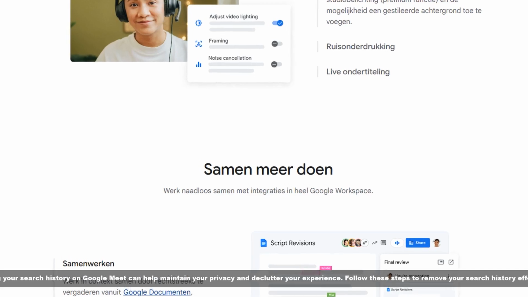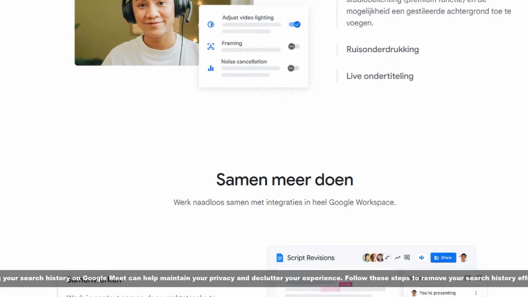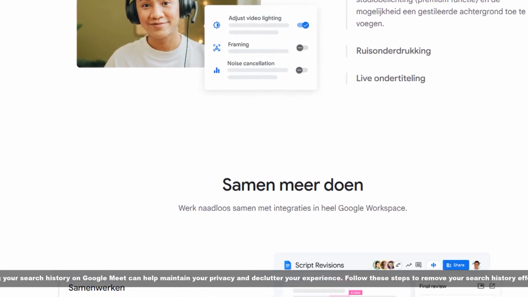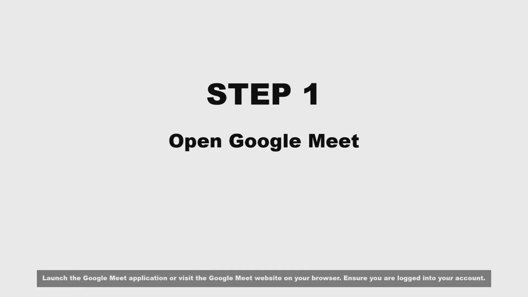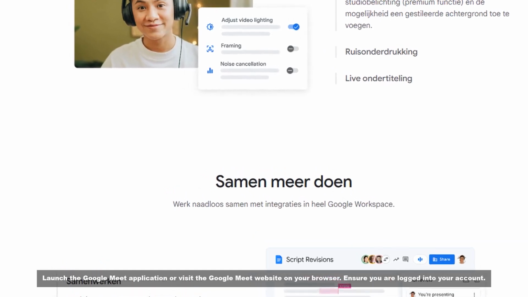Clearing your search history on Google Meet can help maintain your privacy and declutter your experience. Follow these steps to remove your search history effectively. Step 1. Open Google Meet. Launch the Google Meet application or visit the Google Meet website on your browser. Ensure you are logged into your account.